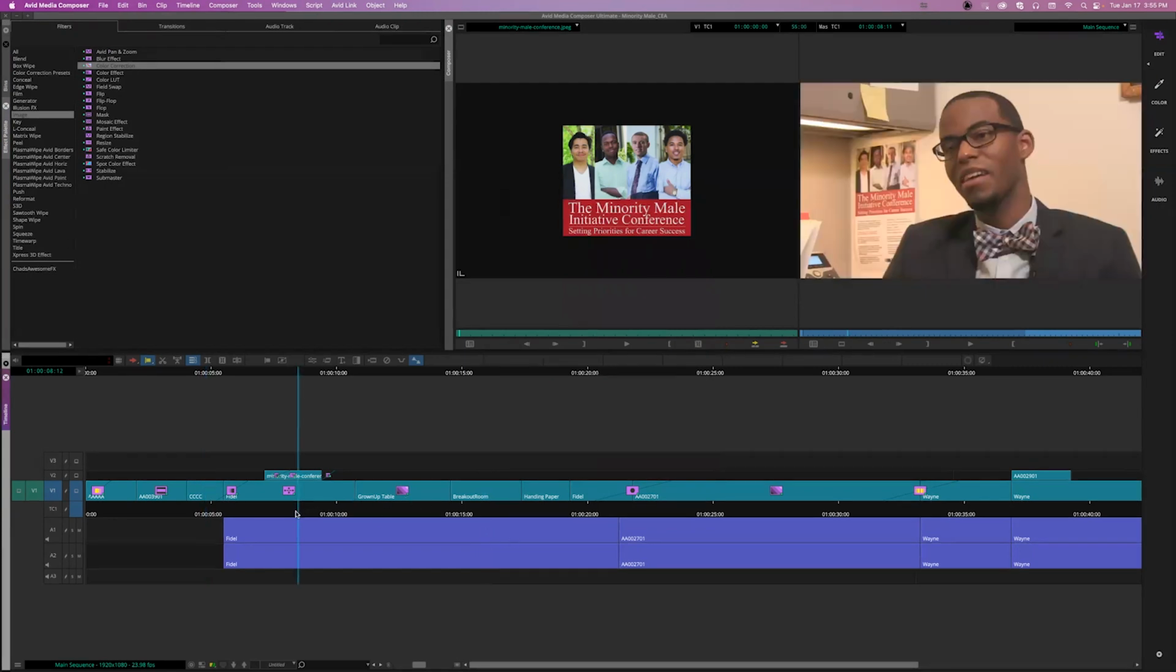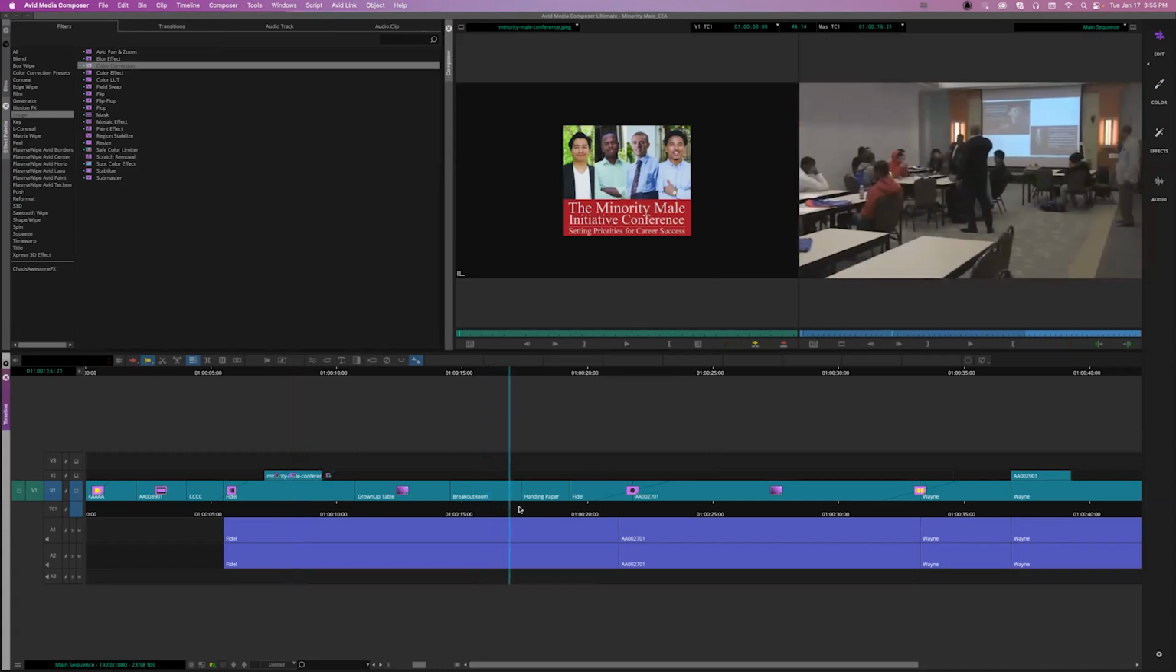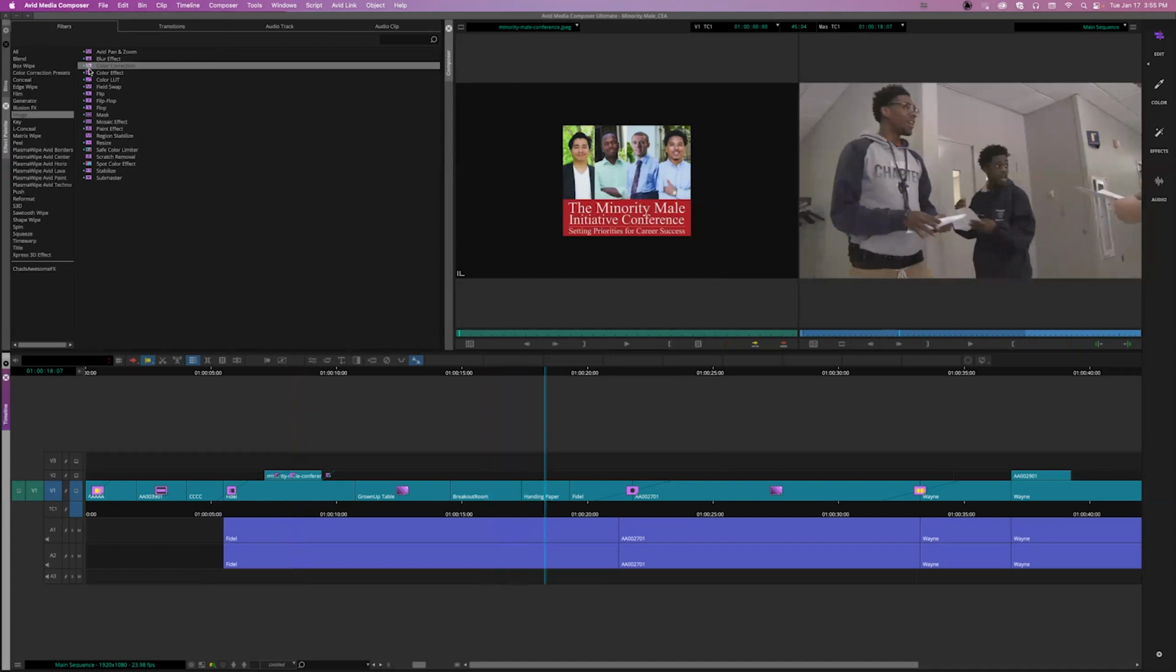We could take Fidel here, which has some resize effect going on him. Let's remove the resize effect here and bring Fidel back to where he was. And we can go to color correction, and when applying color correction, it did that. Boom. Little mild correction. The breakout room, the handing paper, we could do color correction.